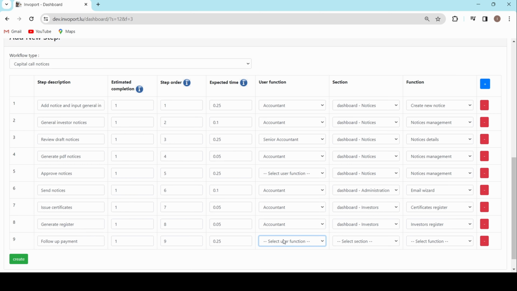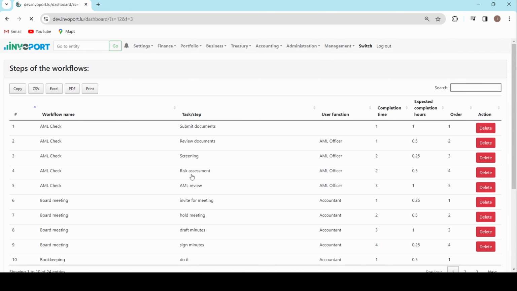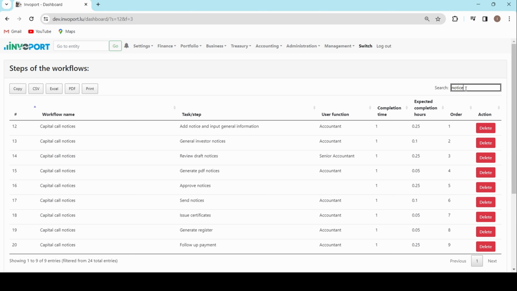You can also specify the user function that is supposed to handle the task, so the system can automatically attribute the user to the task based on the people section in the entity for which the workflow is being added. Further, you can link any step to any section or function within the platform, and this will help the users be redirected to the relevant function to execute their work immediately, to avoid spending time going to the relevant place on the platform where they have to start the work.